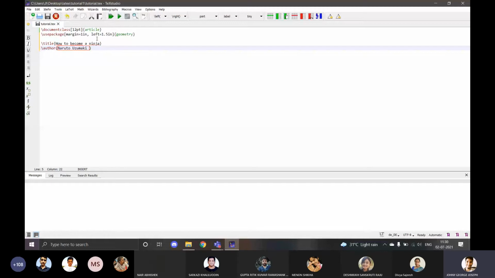Next, in Latex, for the next line you have to write this code, the double backslash. It will send you to the next line. So I have added the backslashes. In the next line I'll write the email ID. The email ID would be 7th Hokage. I wrote some random email ID.